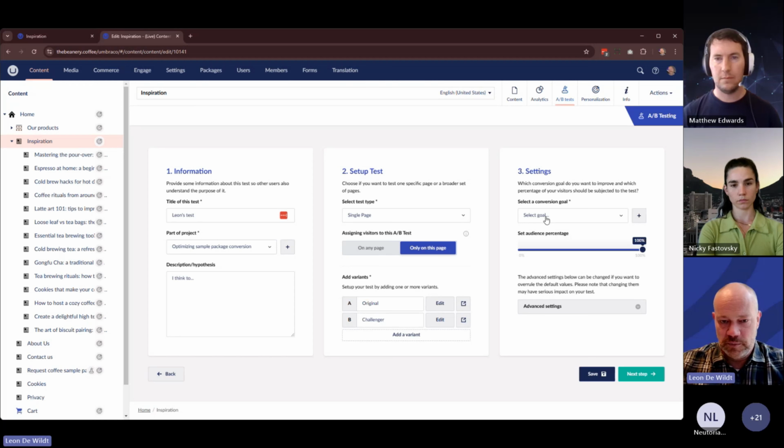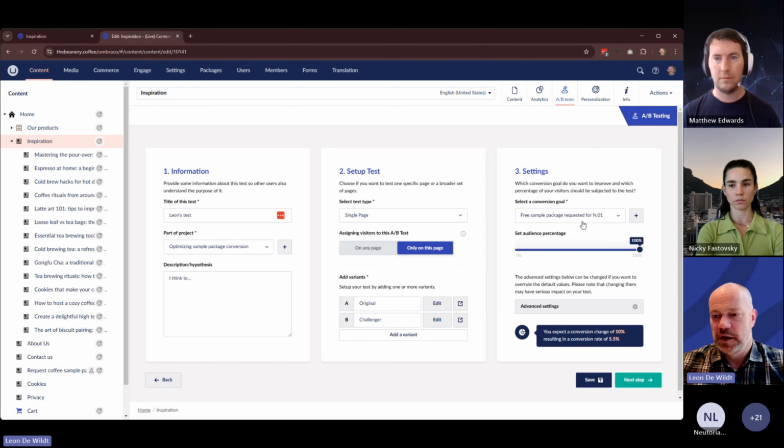We should pick a goal. We were part of the project optimizing sample package conversion. So let's say our goal is the free sample package request. Everybody that comes to our website will participate in this test. We can also say now only 40% of our visitors, but let's leave this one to 100%. And it will automatically divide this audience equal across all variants. So that is done out of the box.